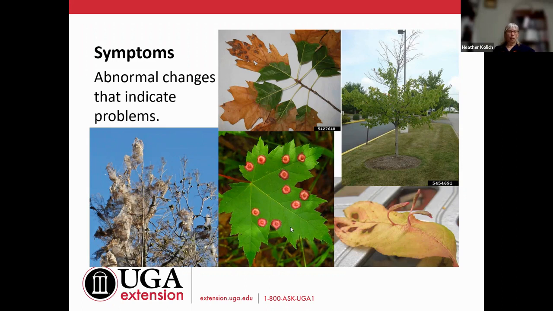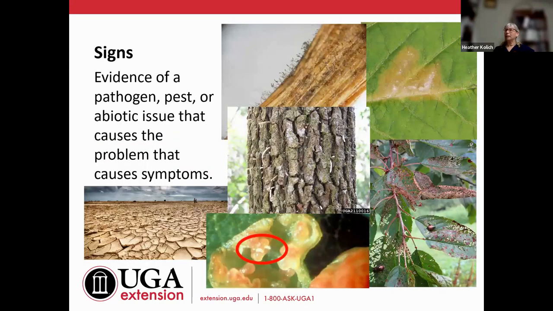In the middle of the bottom, we have these very colorful leaf spots. And then back right over the UGA, we've got some weird stuff going on with this tree. It looks like we've got some webs and some defoliation going on there. So all those are symptoms, the changes that we see. And then we can look for signs that might tell us what's going on.